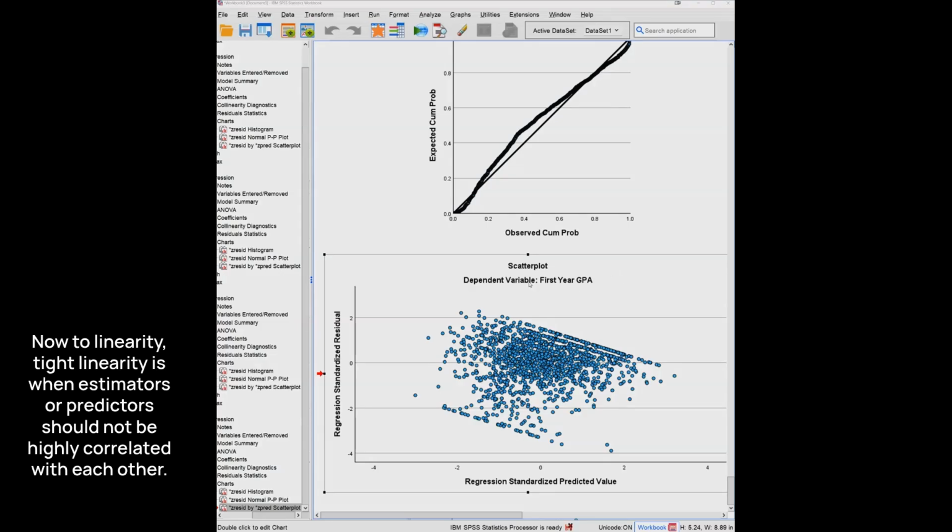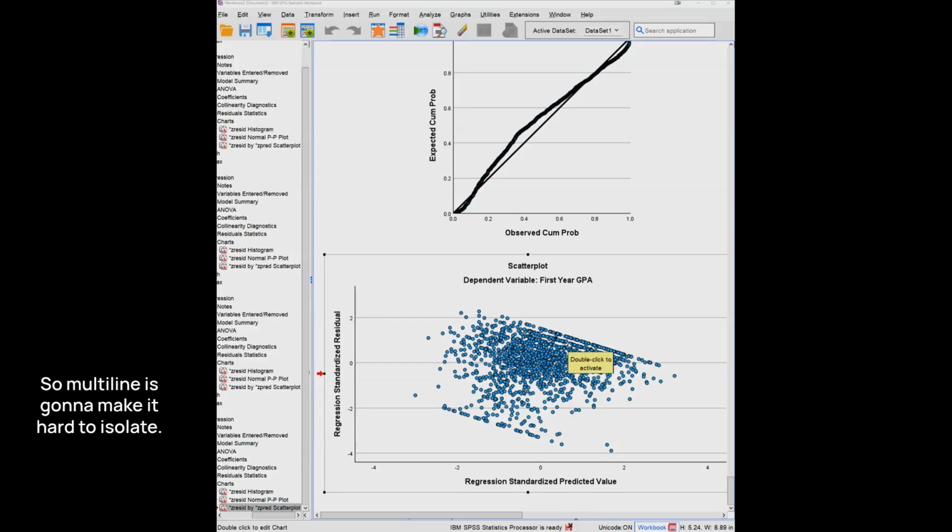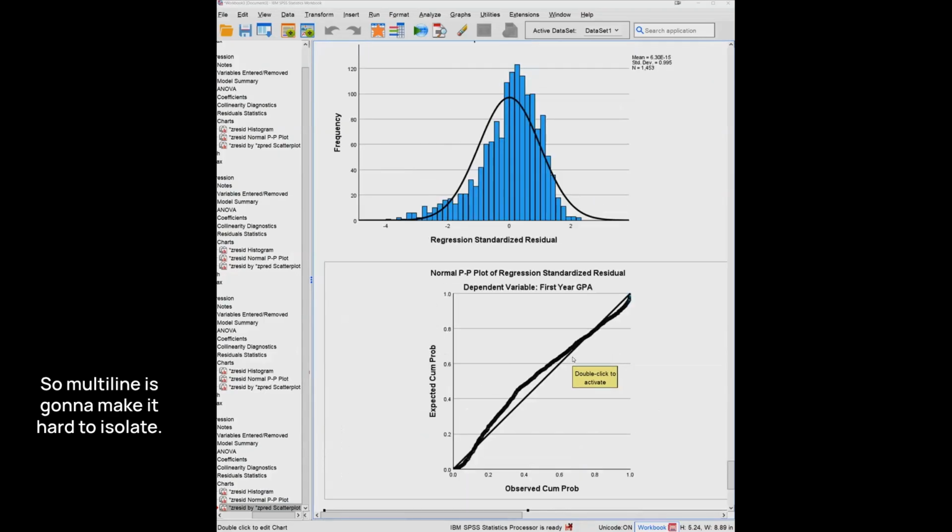Now to collinearity. Multicollinearity is when estimators or predictors should not be highly correlated with each other. So multicollinearity is going to make it hard to isolate the individual effect of predictors. It inflates standard errors, making it harder to detect significance.